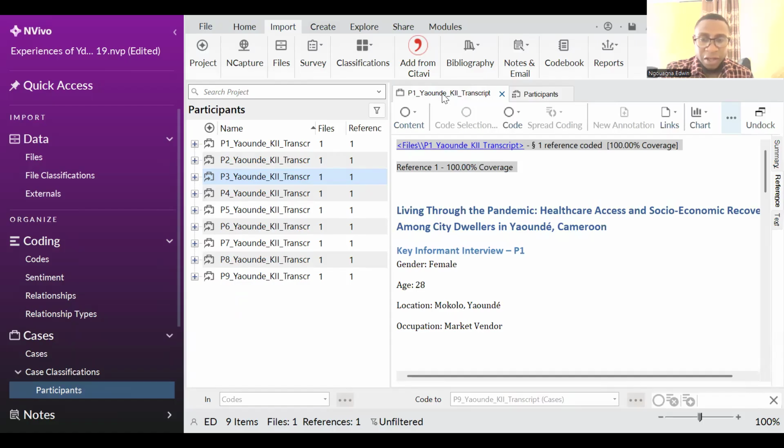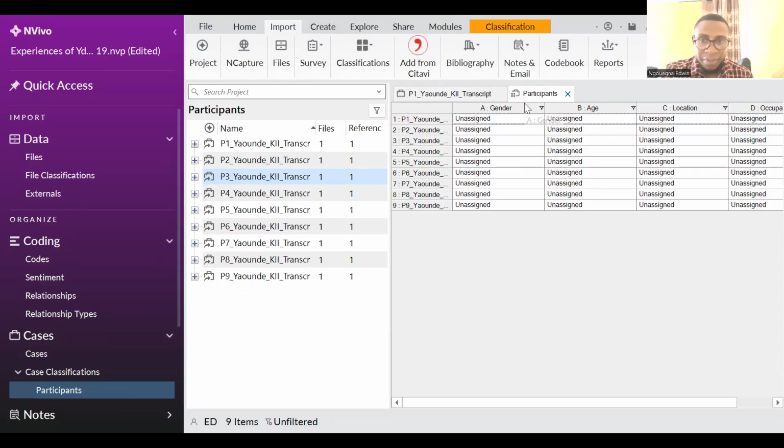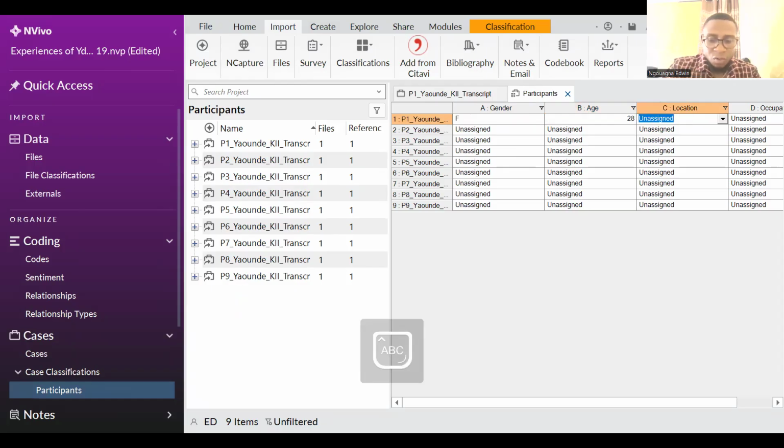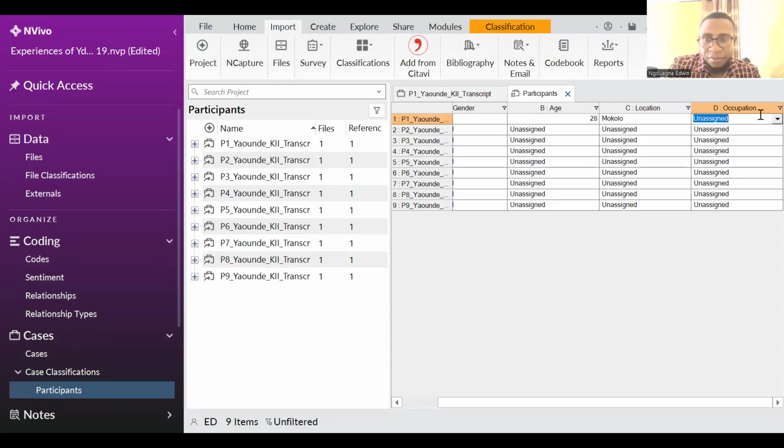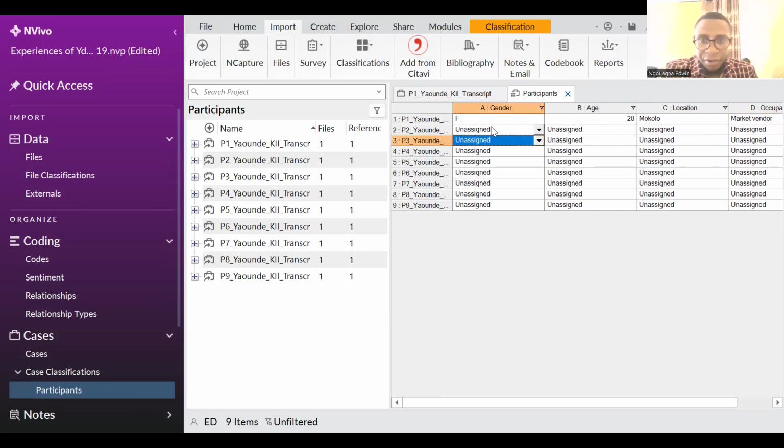So it is kind of like a sheet in Excel. If I open it, you see it's a female, 28, living in Mokolo, and is a market vendor. So if I come to my classification sheet, I can put female, maybe F, age is 28, and lives in Mokolo, and she is a market vendor. Okay, so you have to manually do all of these. But once you have gender, the two, male and female, you can always choose the drop down.